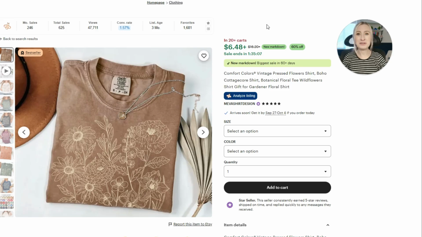I wanted to mention really quick while we're on this page why I have this on my screen and you may not be seeing it on your screen when you're doing your market research. This is because I have Everbee. It is a paid tool that I pay a monthly subscription for, but it helps me do a lot of my market research, and it tells you things like how many monthly sales the person has on this item, their total sales, the views, the conversion rate, how old the listing is, and much more.